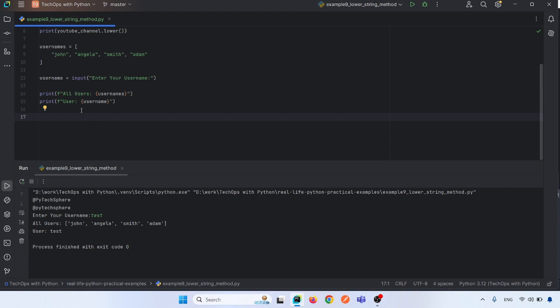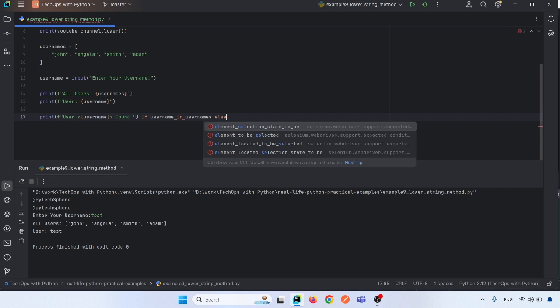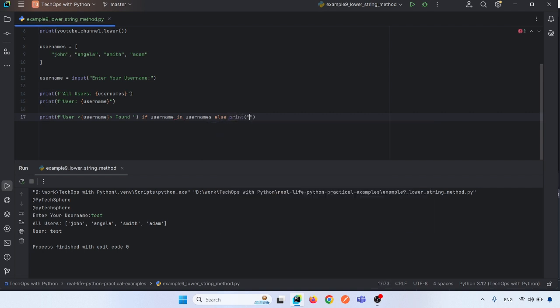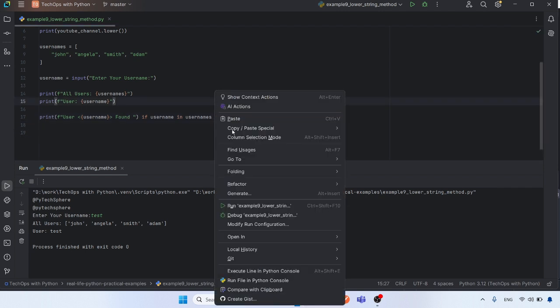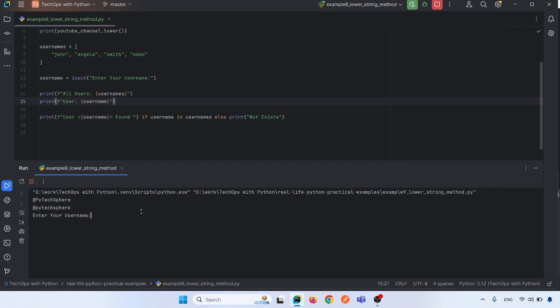Actually, to check if the username exists in the list or not, we can use a ternary if statement, as we did before. Just like print user found, or username found if username in usernames, else not exist. Run. For example, John.